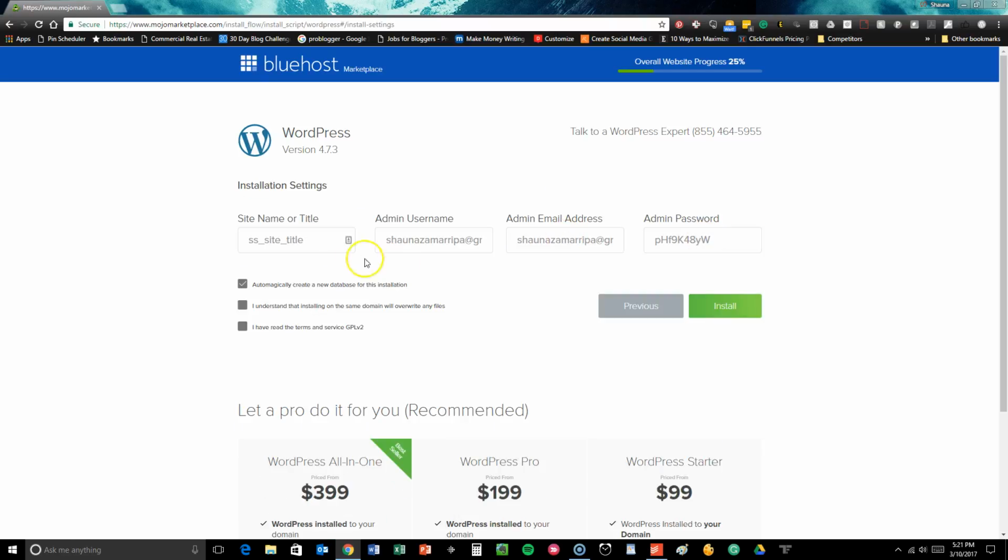So the next thing we're going to do is title it, and then we're going to set our admin username and email address, and then set a password or just accept the password that we've been assigned here. Once that's completed, we're going to click that we understand. We've read the terms of service, and then we're going to hit the install button.